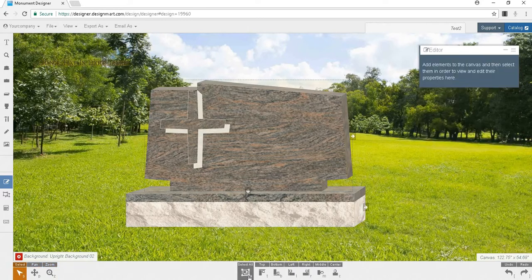Clicking this will select everything on the canvas. This can be helpful if you need to select all of your work and drag it to a different location on the canvas.